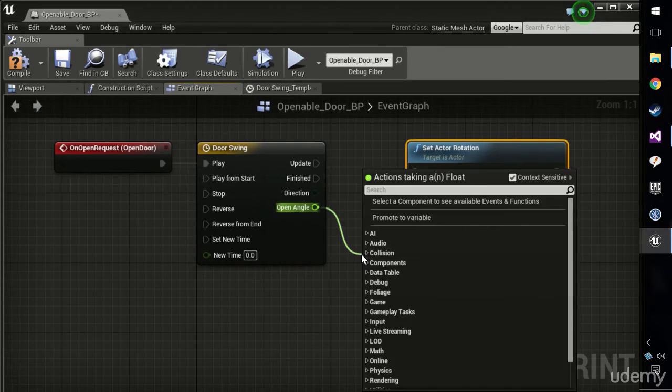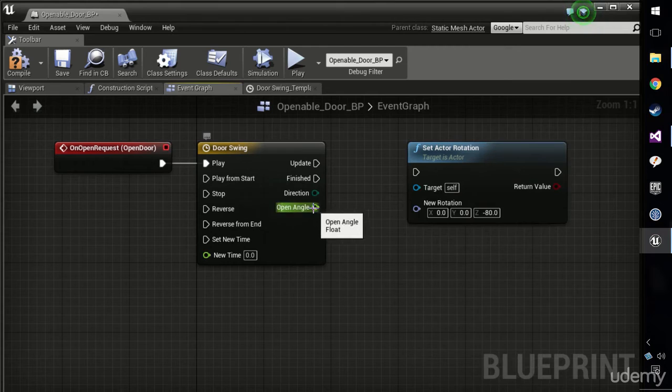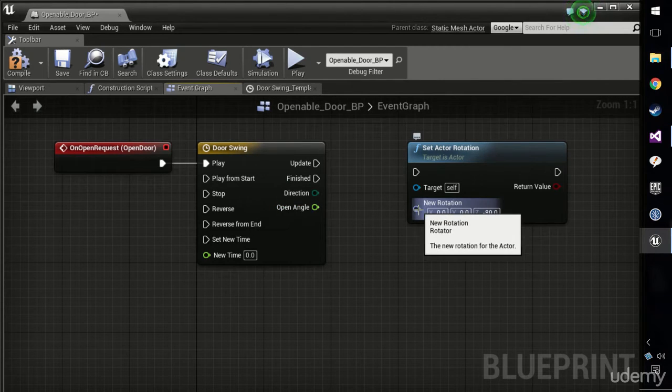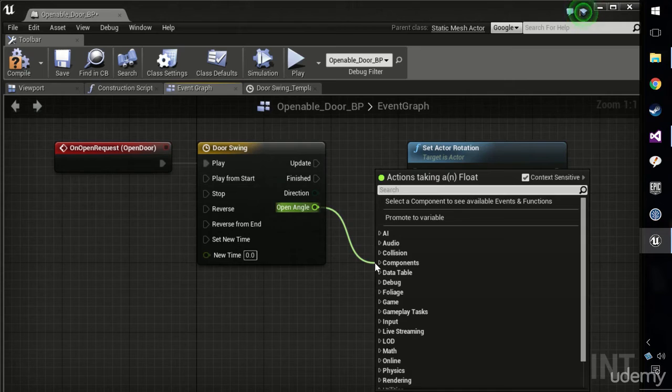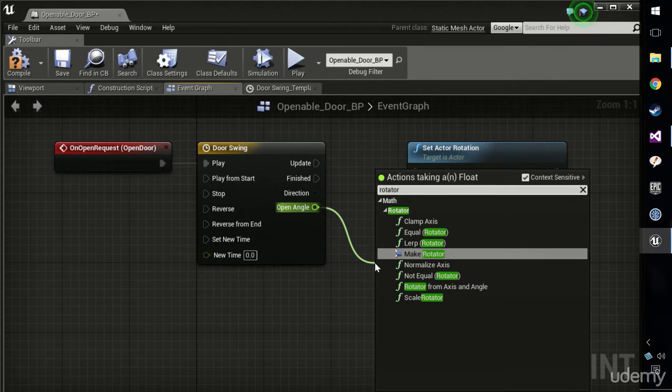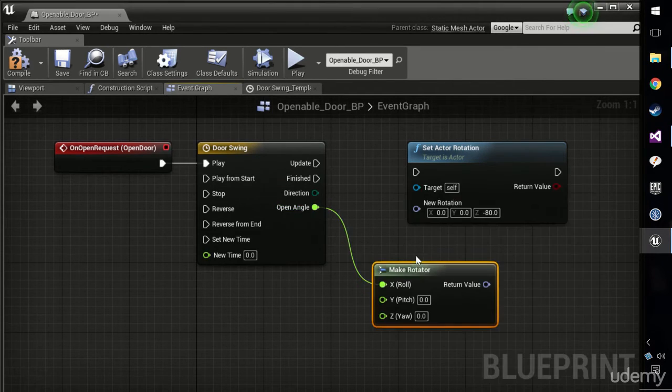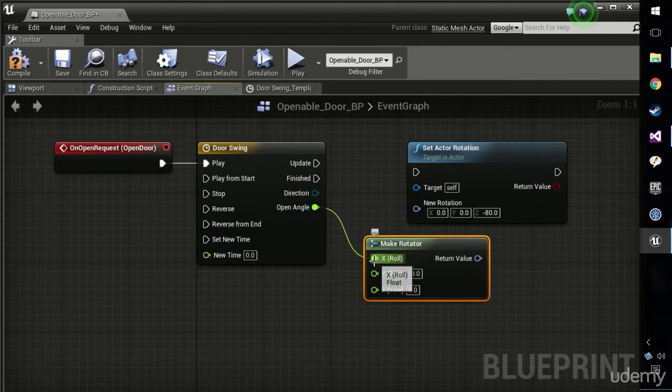Let's take the open angle as a float. Now we can't, it's green, right? It's a float. And what this rotation wants is a rotator if you hover over it. We can't just put a float into a rotator. It says float is not compatible with rotator. So what we do is you drag the float into the middle of nowhere, type the word rotator, and you can see make rotator. Now, what do you want to plug float into? Is it roll, pitch, or yaw?